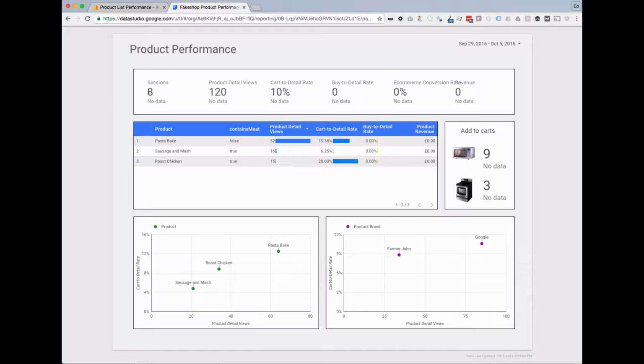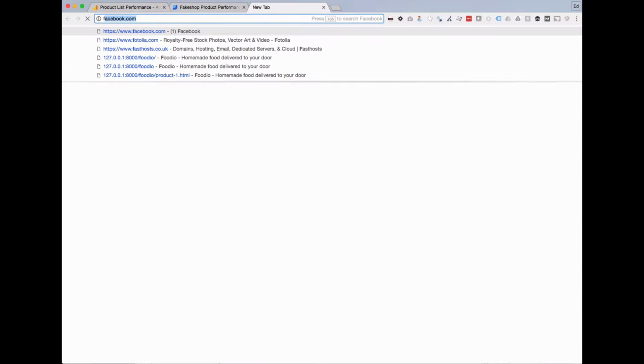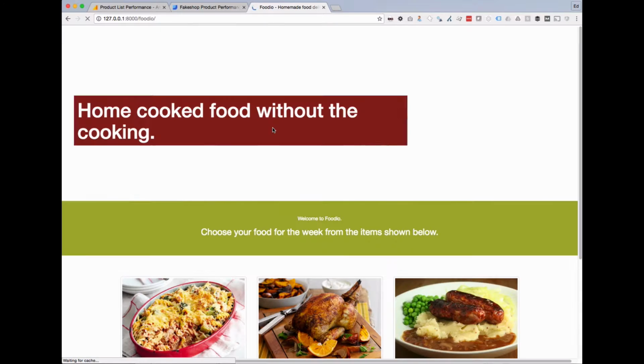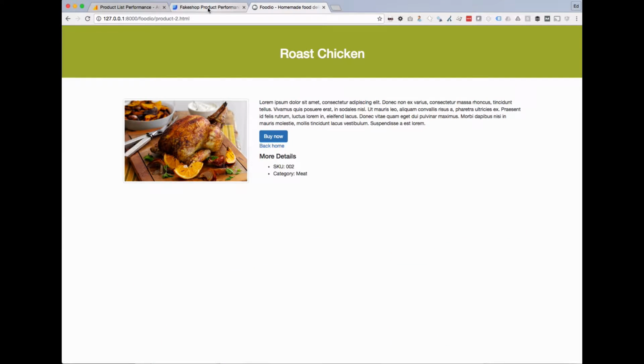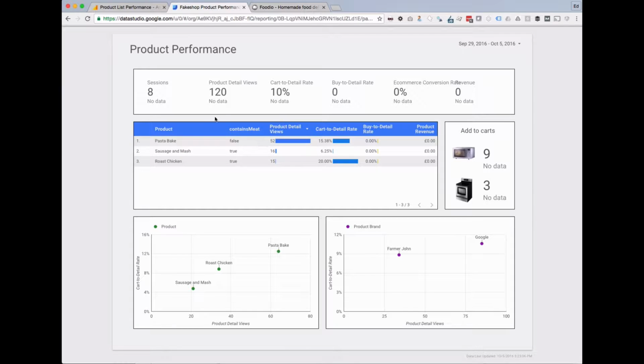So we've got sessions, we've got product detail views. Now remember, this is all to do with my fake food website, which has 3 products. So this is the website on which this dashboard is built. Sorry, it's where the data is coming from, not what it's built on. So we've got the number of times products have been viewed. We've got the number of times if someone views a product, what percentage of them get added to the cart. No one's bought anything, so those are all 0, but they would be populated if someone had bought something.